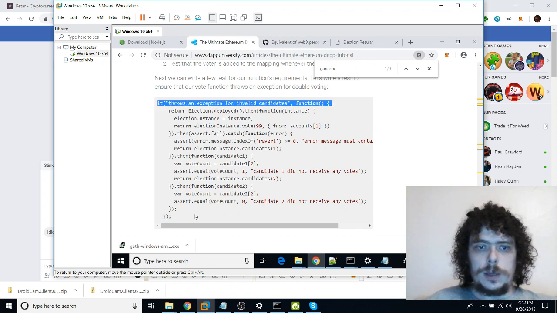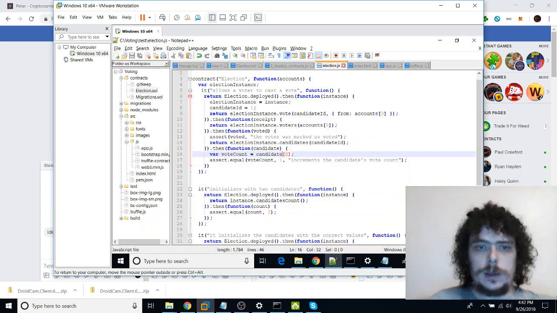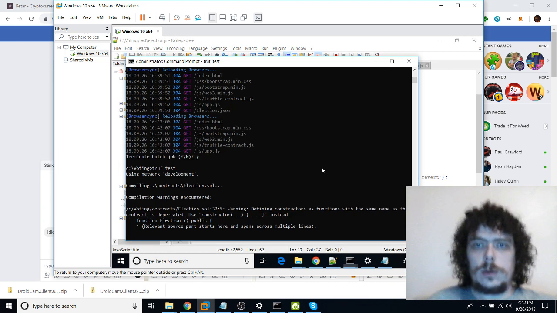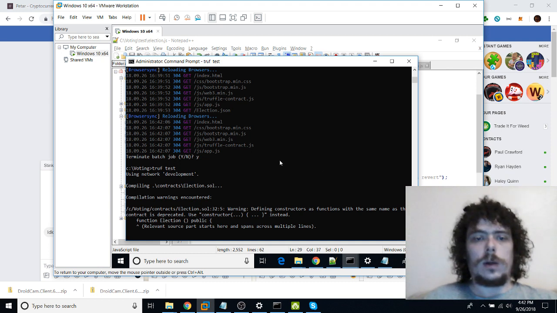We're also going to do a test to see if it throws an exception for valid candidates that are being tested for. So if we try to vote on candidate number 99, it's going to give us an error message. And both our candidates are not going to receive any votes. So after we run the first test that we coded, we'll run this second test as well.